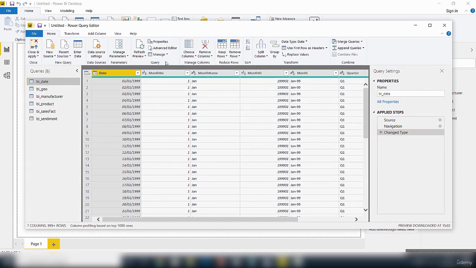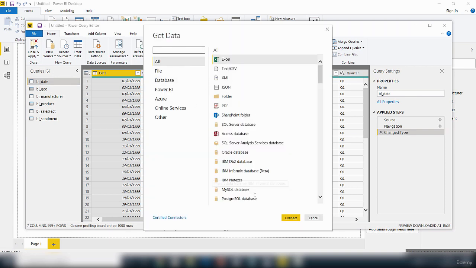So you can then make further modifications of the data if you wish to do so, or if you want to connect to a new data source, you click on this option here that says new source. Click on that, and that will give you the option to connect to another data source. So you can always connect to more data sources and interact with that data inside the Power Query Editor.